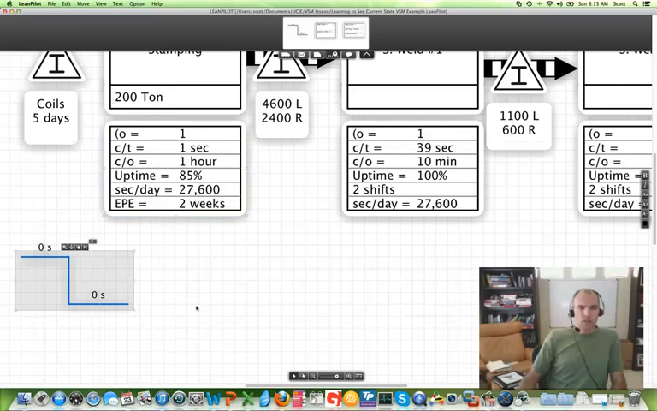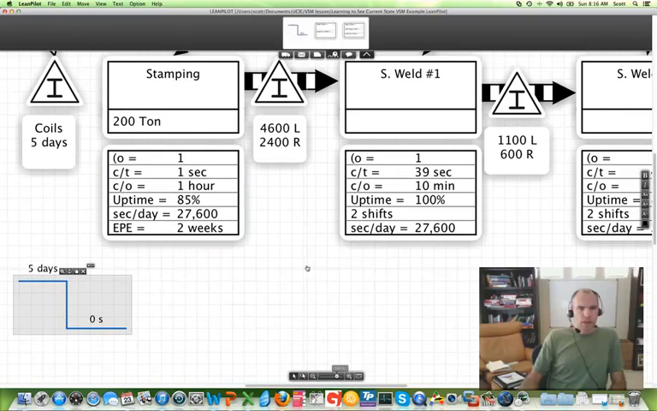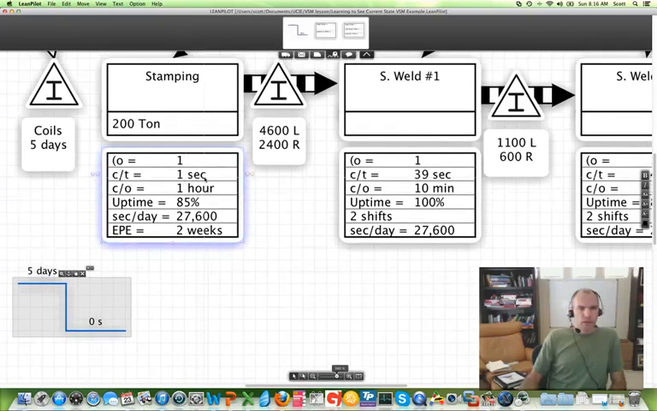So now we just need to create this timeline along our bottom and fill in the blanks with the cycle times. To do that, we're simply going to type in here, we know we've got 5 days worth of coils. So it takes 5 days for all these coils to get consumed into this process. We've got 5 days worth of inventory here. We know in our stamping process here we have 1 second of cycle time. So we're just going to simply type in here 1 second.